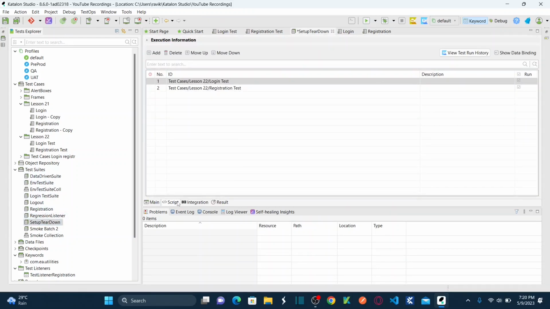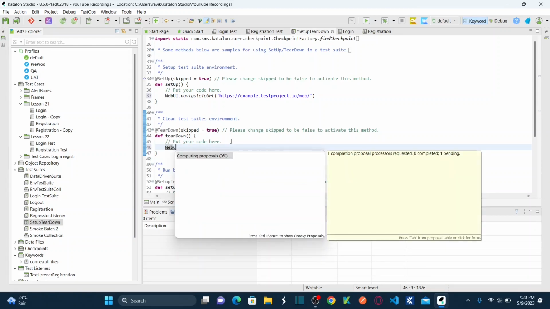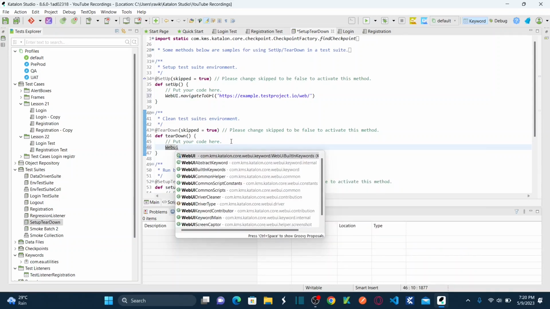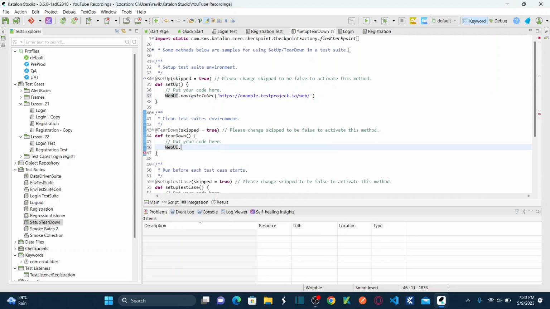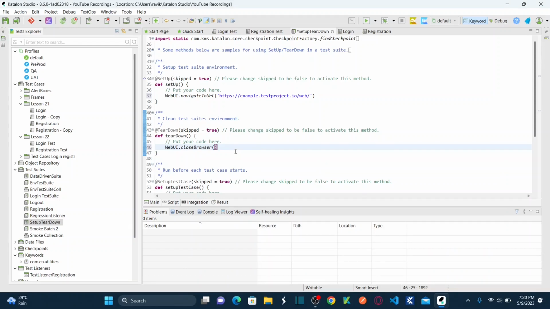So what I'll do, under tear down, I'm going to specify web UI dot close browser. Okay, web UI dot close browser, that's what I'm going to specify. So this is my tear down. That means once the test suite execution is completed, I want the system to close the browser, right?